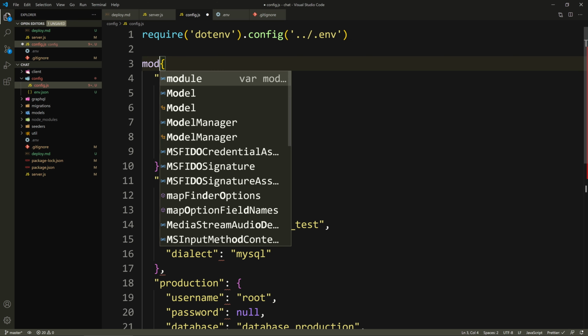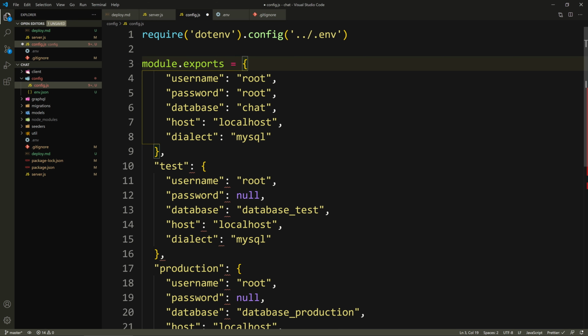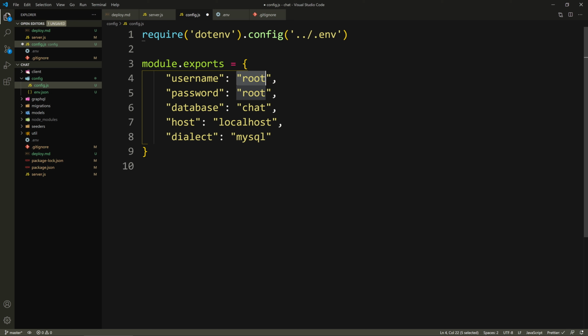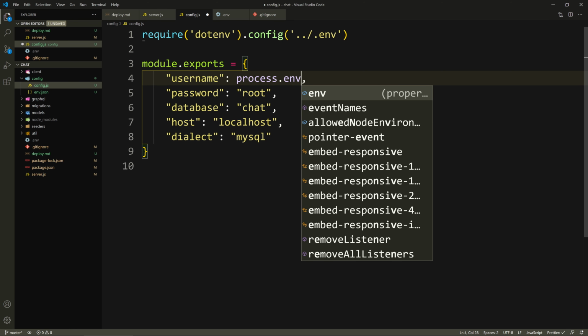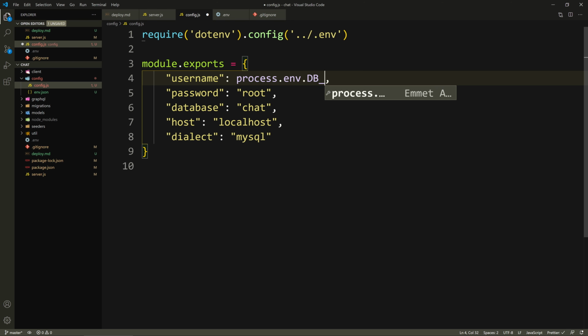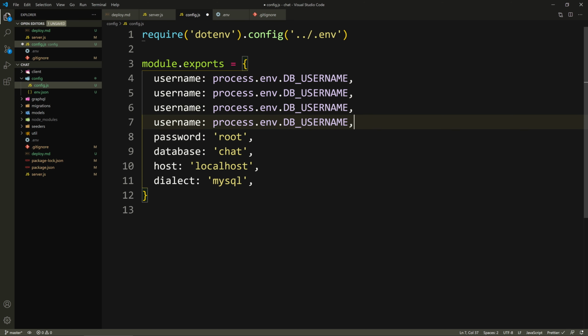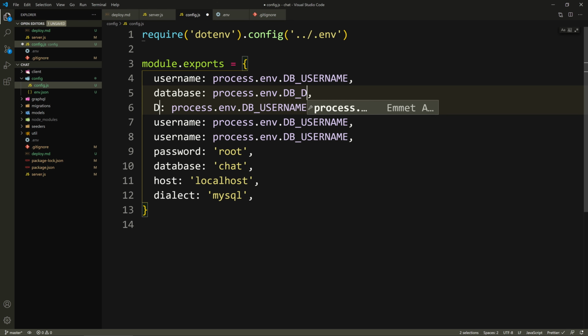And here we're going to say module.exports. We're just going to export one of these, not all of them, so I'm going to remove all of this down to here. And we'll replace these with the process.env variables. So process.env, this will be the DB username. I'm going to save this and duplicate it four more times. And this will be the database. So here, database.